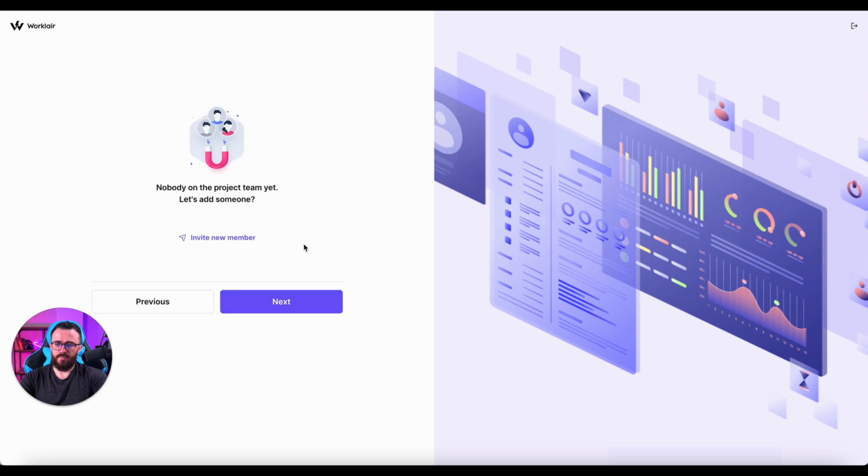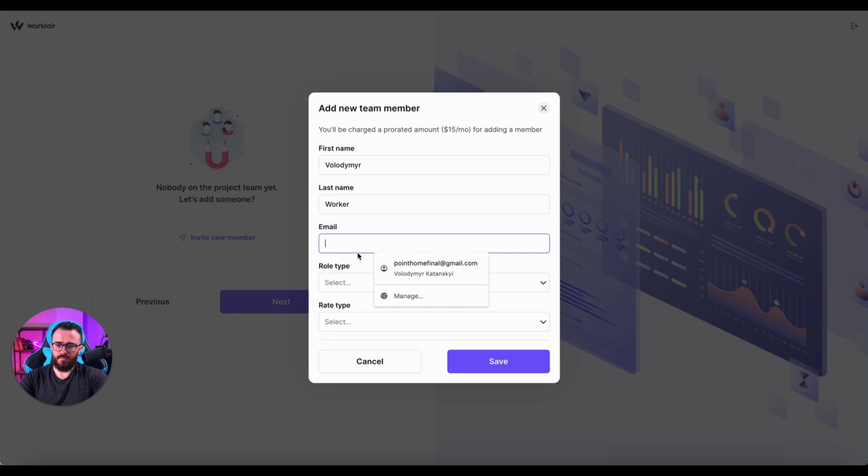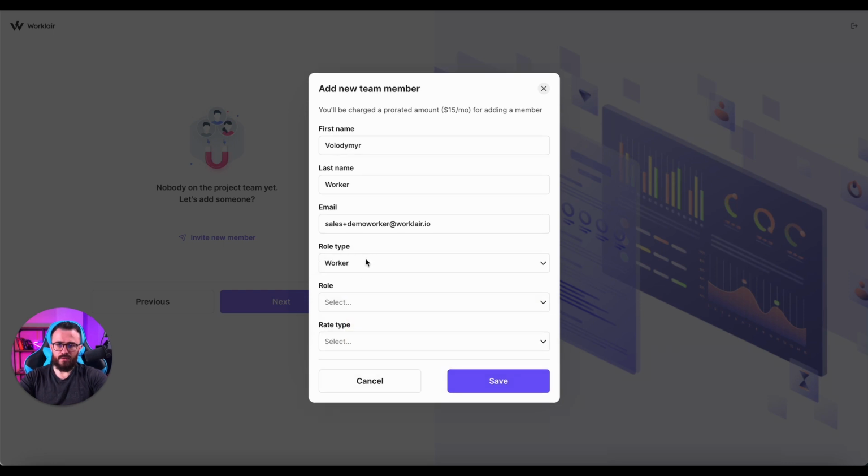Hitting next. I don't have anyone on my team members list. I can invite them here by putting some name. Let's invite myself in the role of worker. Demo worker at Worklair.io. And select the type, role type worker. We will talk about role types later. And the role I'm going to put is software developer. I don't have any role yet, so I click here so the system can add this first role.